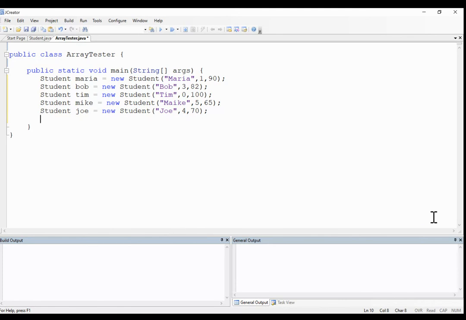Right, so now let's create an array. So we put the type. In this case, we have an array of Students. I'm going to put the square brackets. Let's give it a name, classroom, for example, equals new, and then you put Student, then the size, how many spots in there. So we can just add the objects in there. We can put Maria, the first object, Bob, Tim, Mike, Joe. So now we have an array of 5 students.